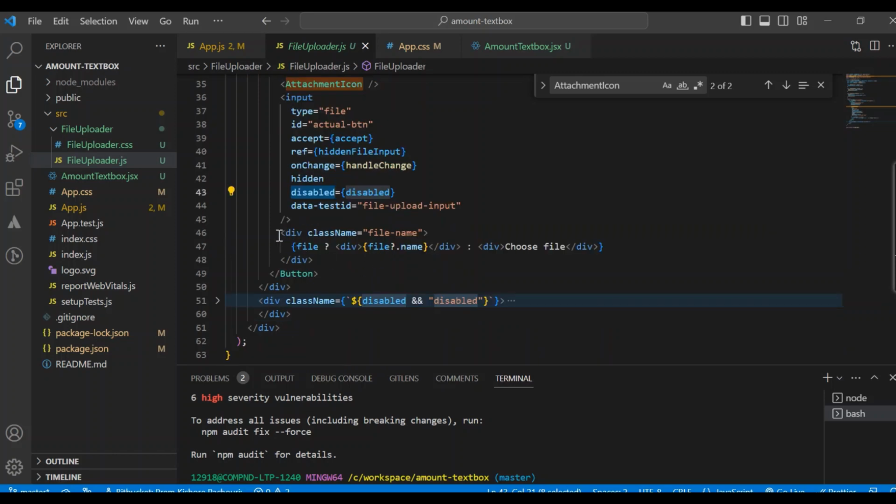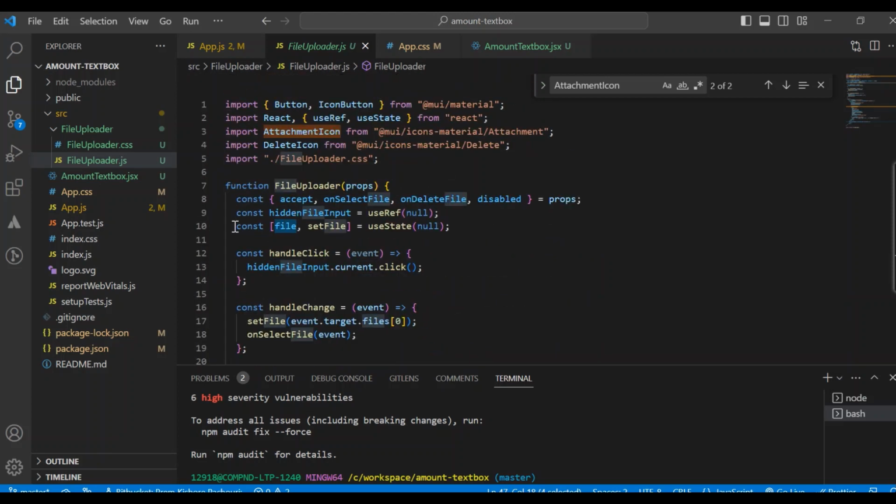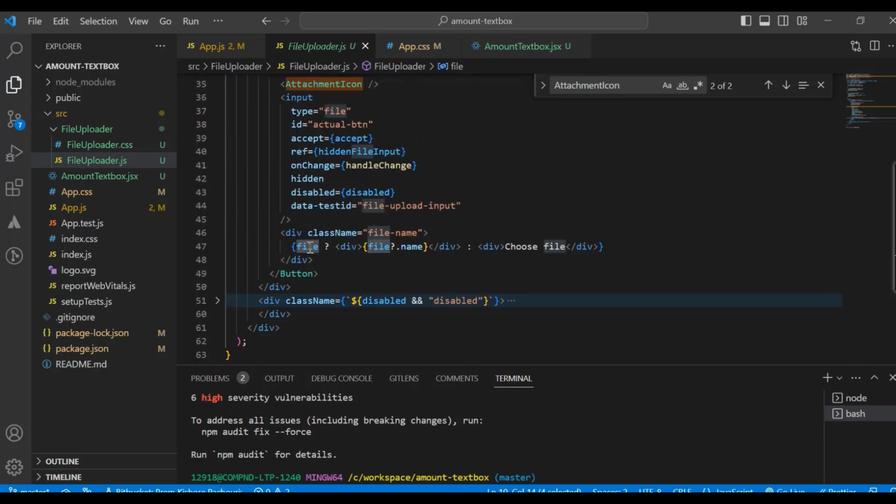And then in the same div we are showing the file name, whatever file we have selected. We have taken a state variable here. If a file is selected, then all the selected file content will be in this state variable. So if a file is selected, then we are going to show the name of that selected file. Otherwise, if a file is not selected, then we are going to show choose file.